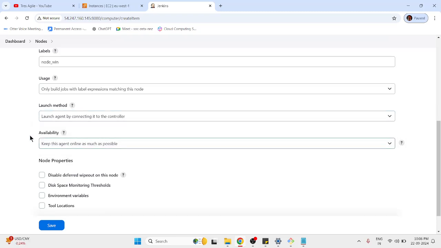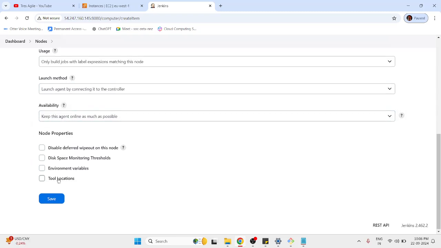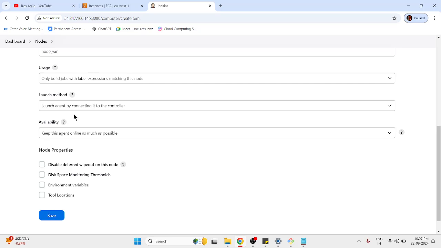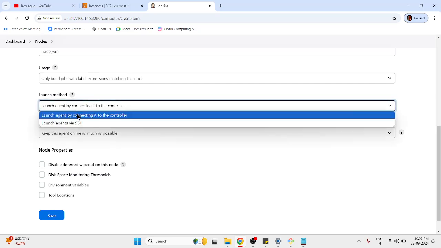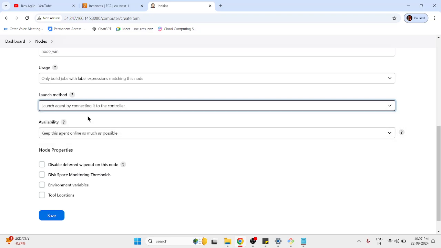Availability, keep this node as much as possible. And of course, the tool locations, you have all seen this earlier. The only difference is the way we connect. Because it's Windows, we have to use a different one, as opposed to Linux. If it is Windows, launch agent by connecting it to master.